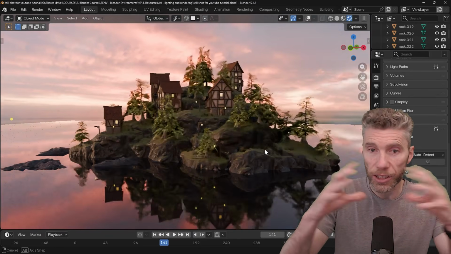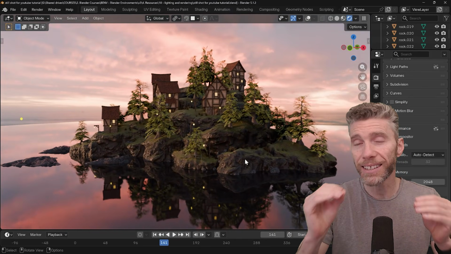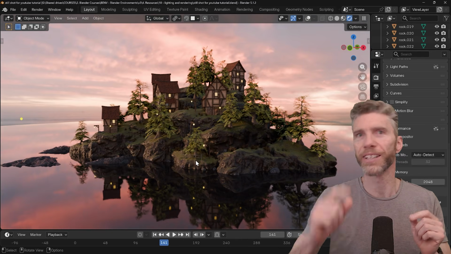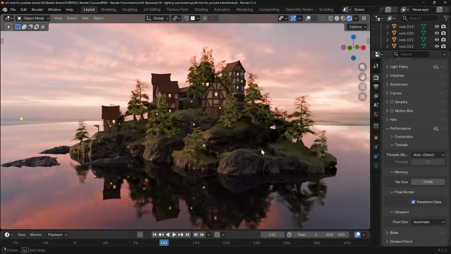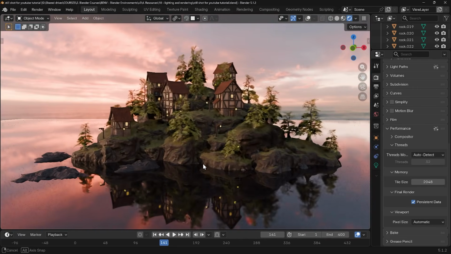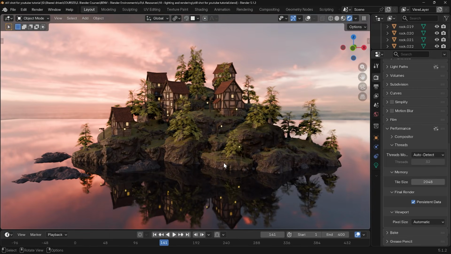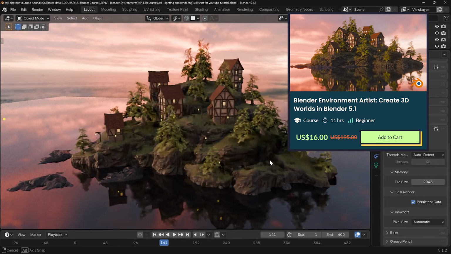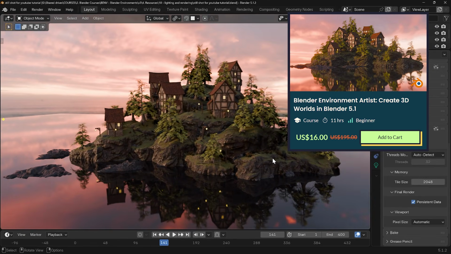If you've got a large scene with lots of different objects, this is a tip that will massively reduce your render times. So here's my relatively large scene. The objects are still relatively low poly, but because there's lots of them in the scene, it can take a little while to render.